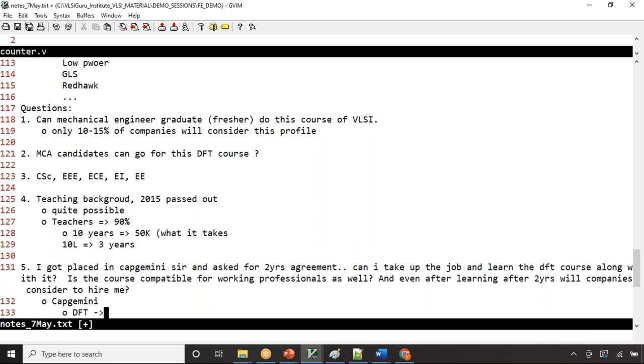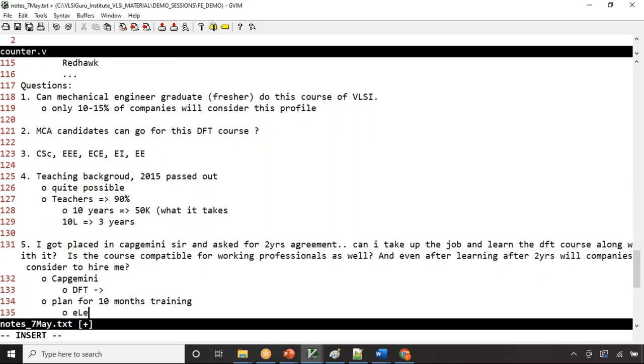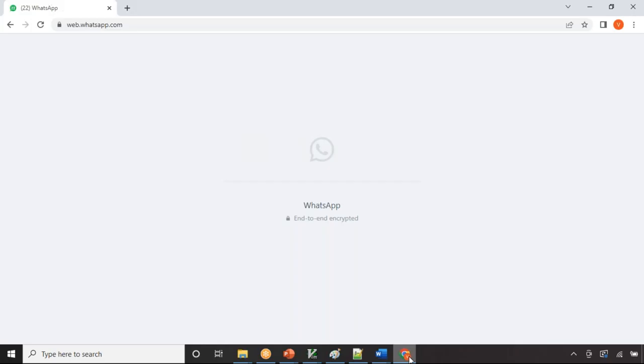So what is the solution here? What can be done? Instead of 6 months, plan for 12 months of training. Sorry, 10 months of training overall. Now you may ask, how can it be possible with a 6 months course? How can it be stretched? That is where you can go for the e-learning course. E-learning is a very well-structured course. I will just show you how the e-learning works.